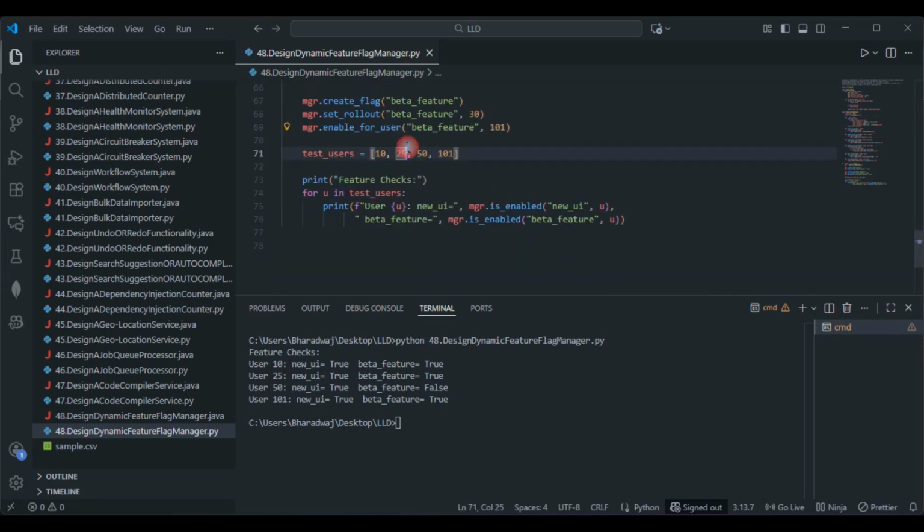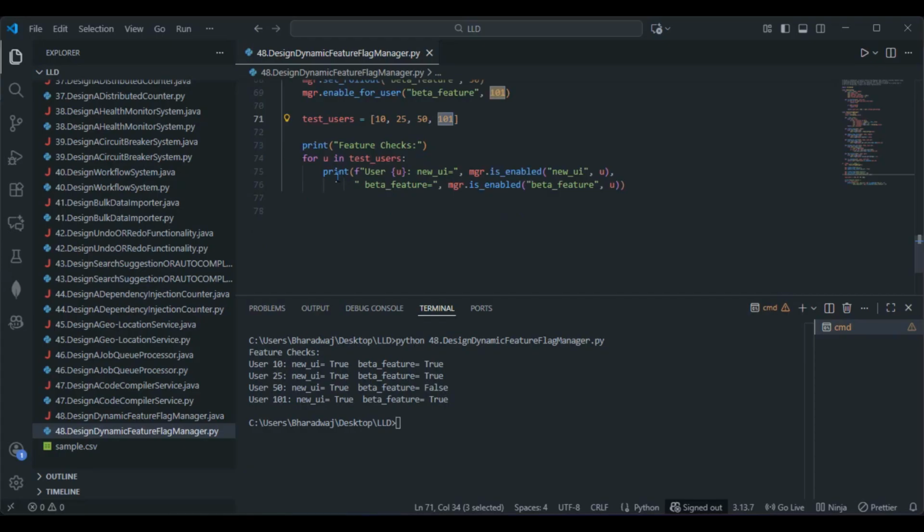Test users. Based on this, we are going with the sample users to test here. So user 10, user 25, user 50, and user 101. We have given user 101 explicit access for the beta feature. So these are the sample users, 10, 25, 50, and 101, based on ID actually. Yep. So this is fine.